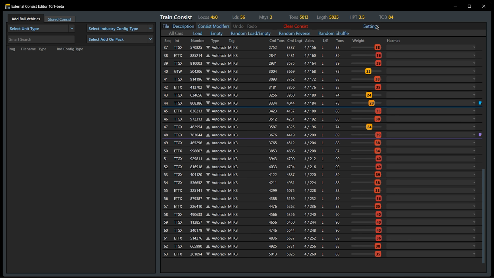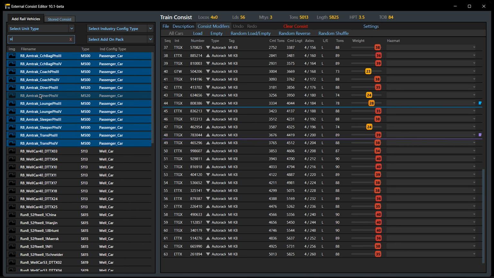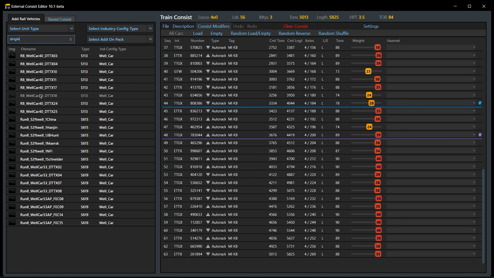And then let's see. He mentions here there's a smart search. So you can search by file name, car code, common car name, add-on pack, or other details. So he gives the example over here. If I wanted to add rail vehicles, I can go in here to the search box now. And in his example, he types single. So you type that, and now these are all going to be single stack intermodal cars.